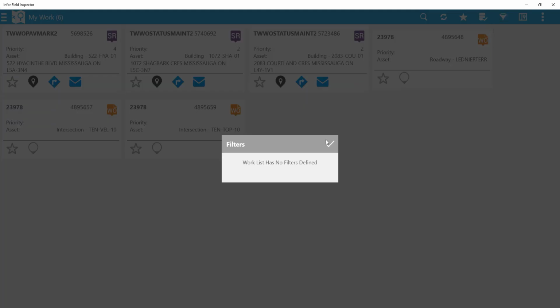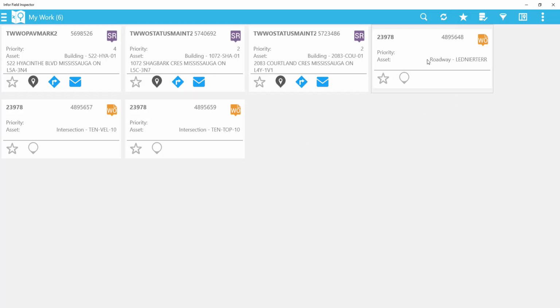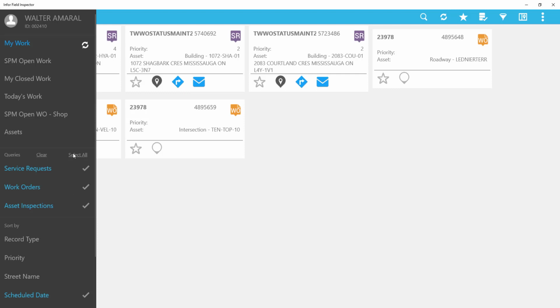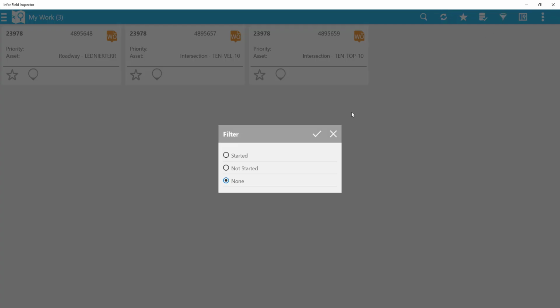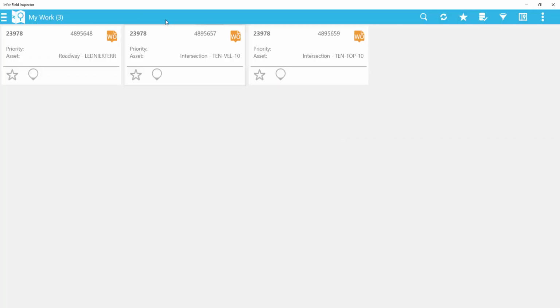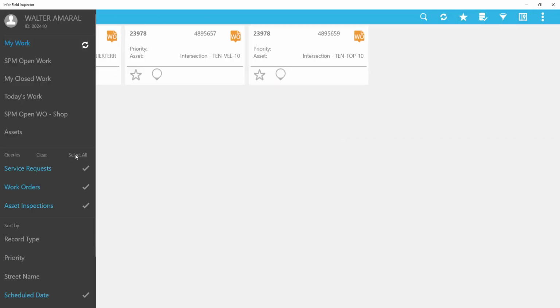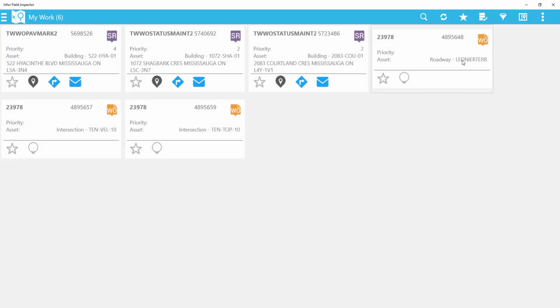The next button here is a filter button. There's no filters because we have both SRs and work orders turned on. But if I were to just show work orders here, I'm going to clear and just show work orders and refresh that. Now I have these 3 work orders. I can see various filters that are available: started, not started, or none. So there's some filters that are available depending on what you're seeing on screen, but I'm going to put this back to everything, refresh my work, and I'll see everything.